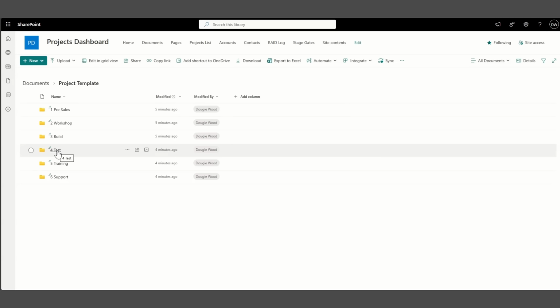Tests, for example, we might have test logs, an internal test log, an external facing user acceptance testing log, training materials. There might be some stock default training materials that we provide to all of our customers. And there might be some bespoke ones that we then add into the project template afterwards as well.